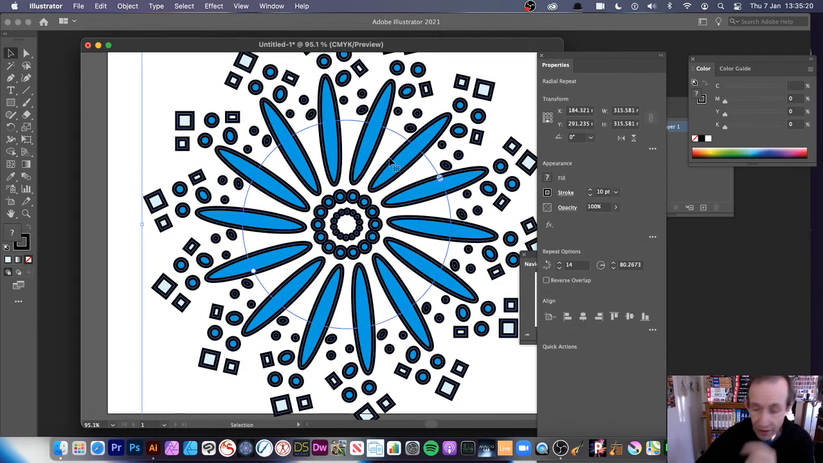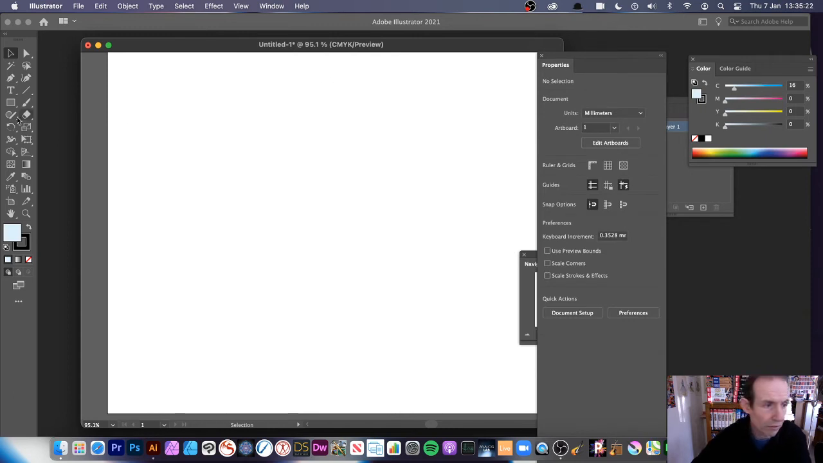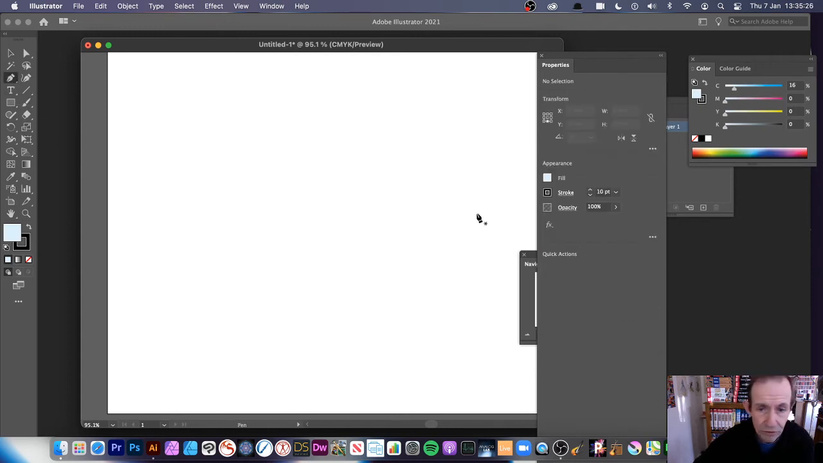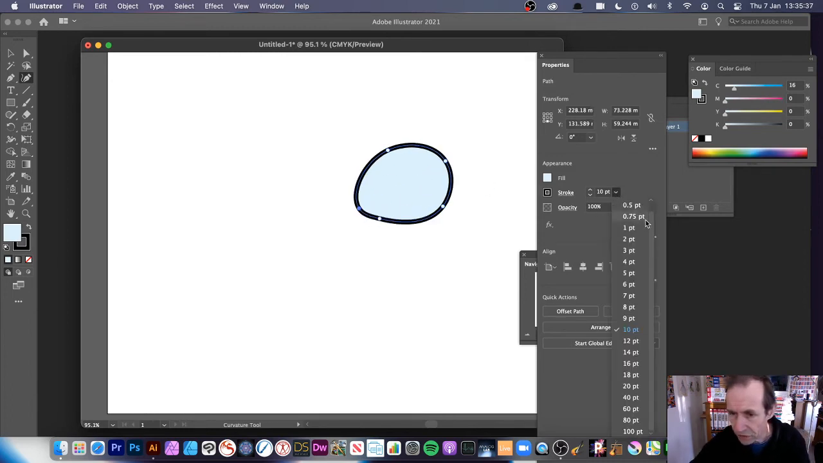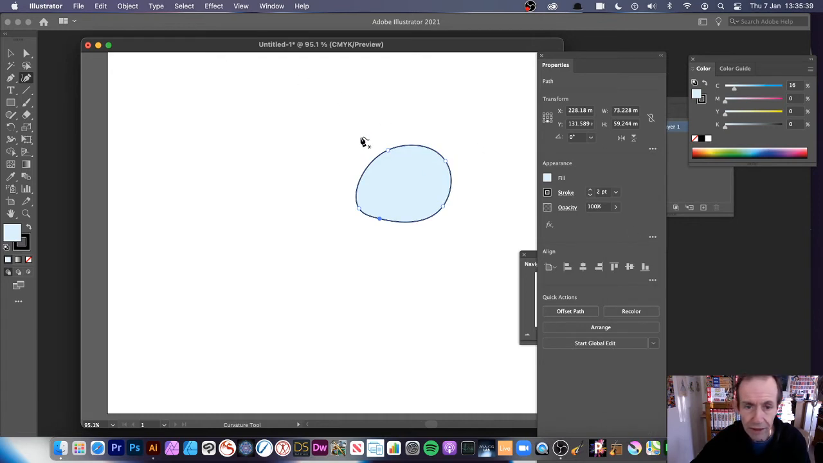Now you can remove that. I'm just going to remove that because I'm going to quickly show another example. So I'm going to go for, say, this one, the pen tool. No, actually, I'm going to go for the curvature tool, an even better example. So just quickly create a curve here. Now I'm not going to go with that, so I'm going to change the stroke a bit so it's not so big. Okay. And of course, I can modify this and all those sort of things.